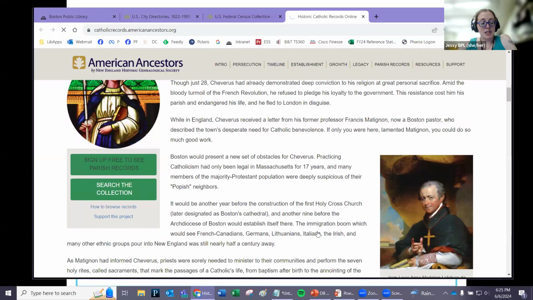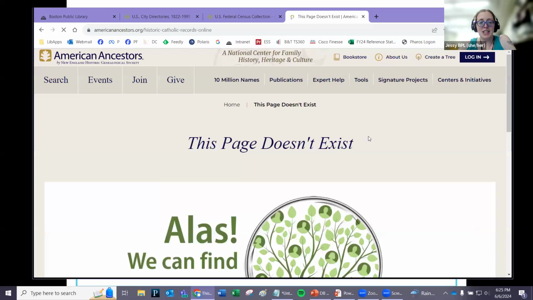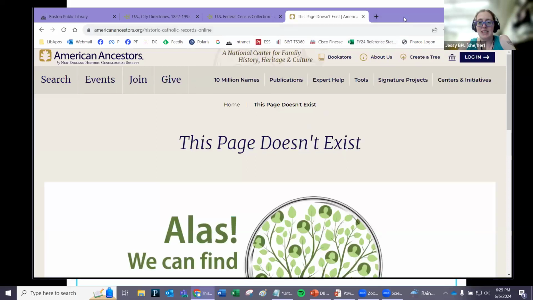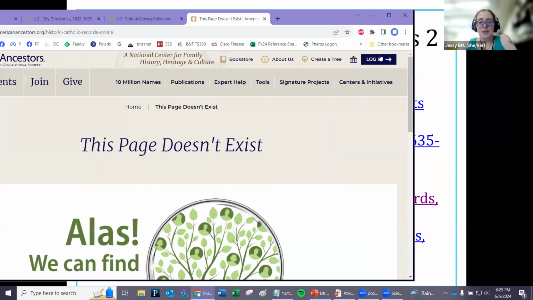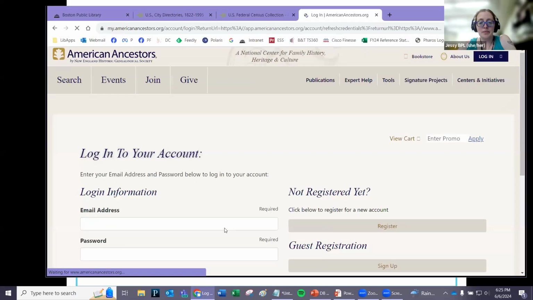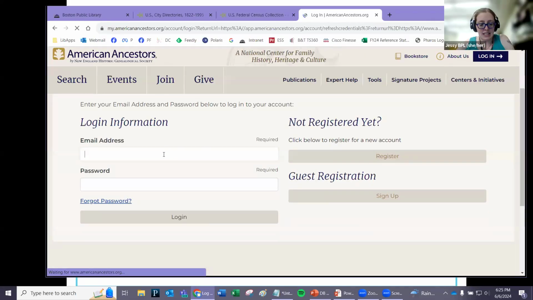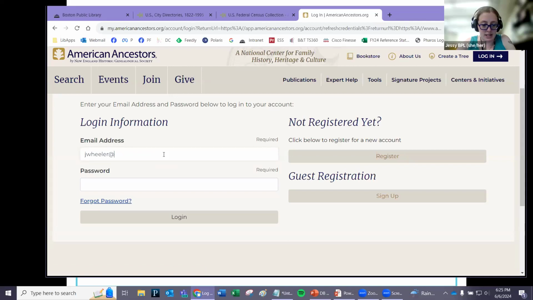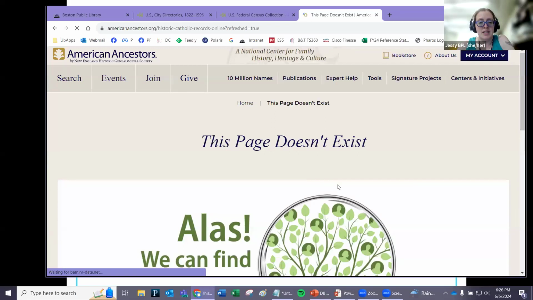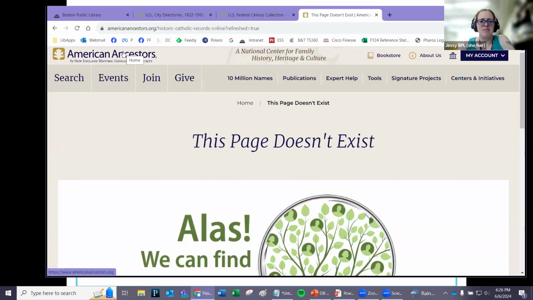I put this link in here so you can read more about the project. Oh, and they need to fix that link. All right, so if you do have a free account, you would log in up in the right-hand corner over here. Okay, so we're going to log in to my account here so we can take a look at everything. That is still being slow. Okay, all right. So yes, I am logged in.